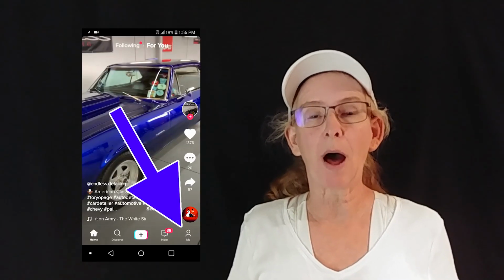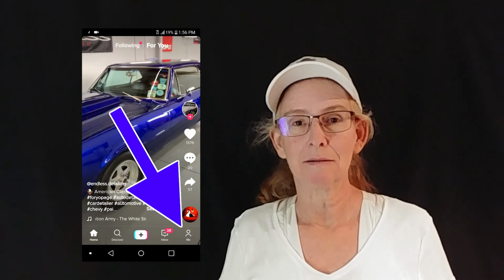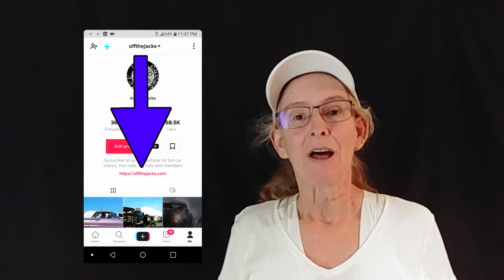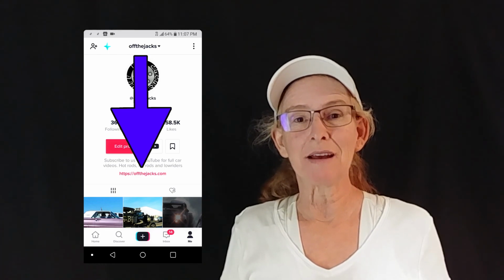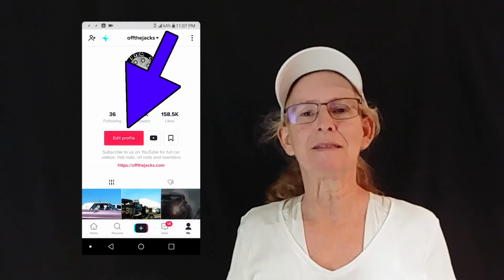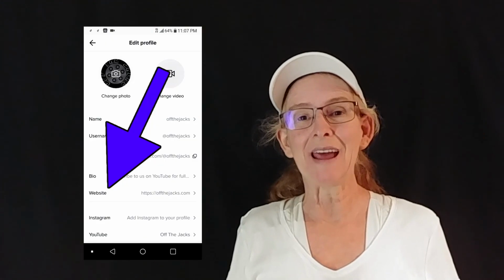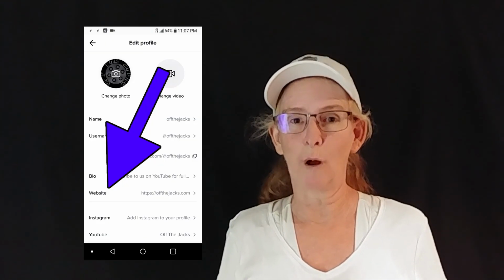So let's head over to TikTok and I'll show you. They really are letting us add a website. Okay, so once you've logged into TikTok, you're going to go to the bottom right and click on the Me. Once you've done that, you can see on my profile, there is a red line there with my website. So just click the big red button that says Edit Profile. Once you've clicked that, about midway down, you're going to see Add Website.